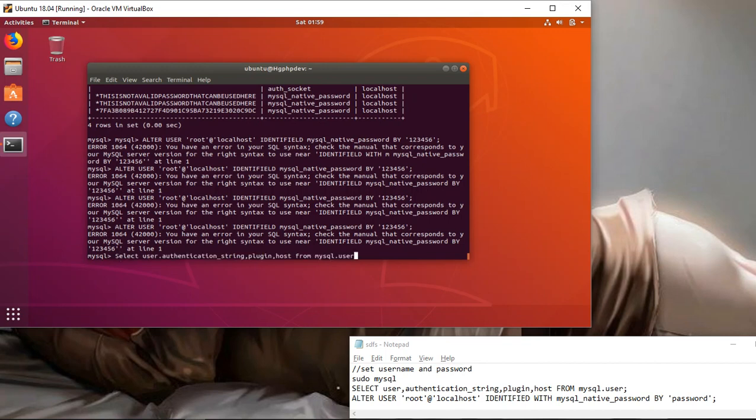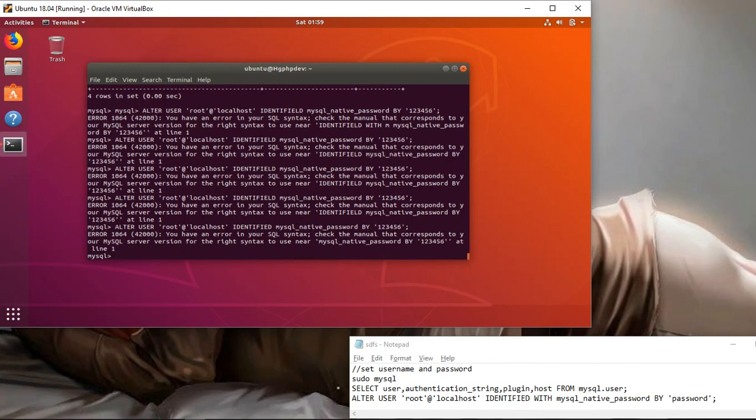Maybe I made some spelling mistakes. Alter table user root identified. Okay, version for I syntax. Something is wrong again. IDENTIFIED with mysql_native_password by password 123456.